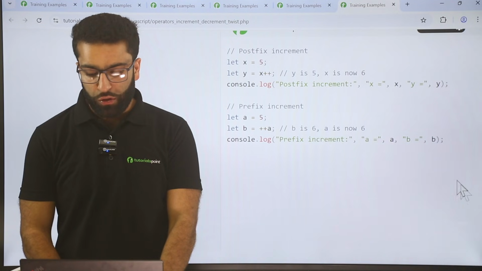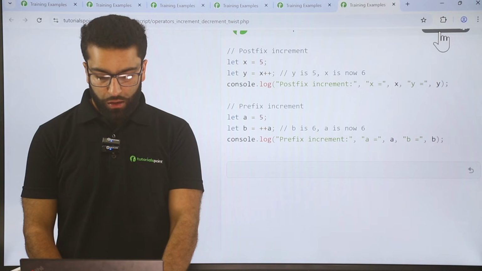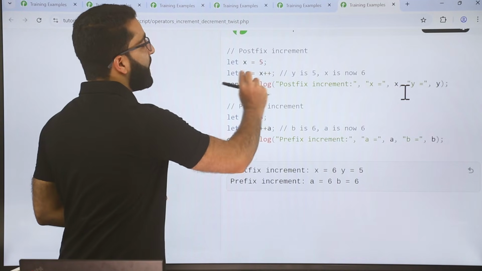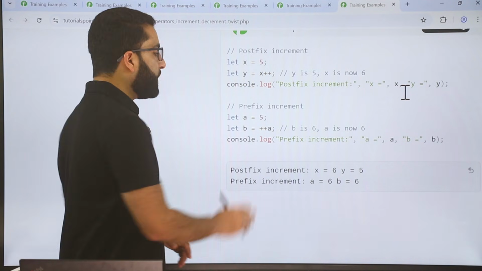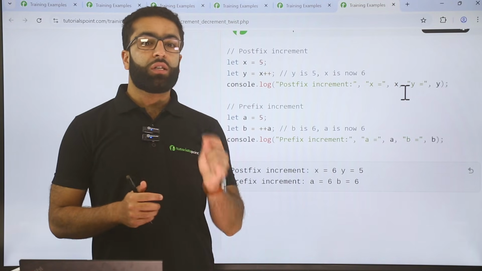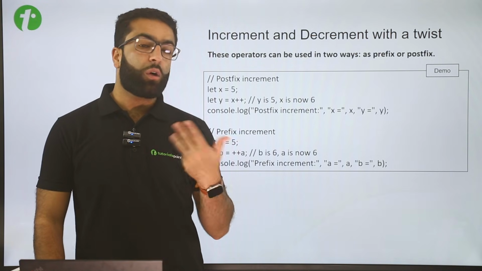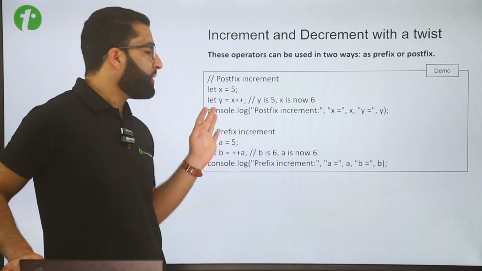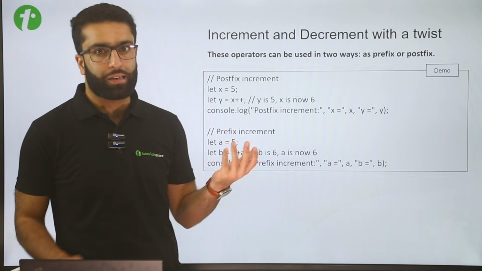So if I just click on this run button here, as you can see, x is 6 and y is 5. Similarly, in the prefix increment, a is also equal to 6 and b is also equal to 6. So this was a little bit about increment and decrement, but with the postfix and the prefix. The same will be the case when you want to subtract 1, when you want to do the decrement.